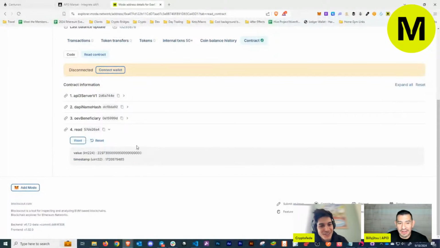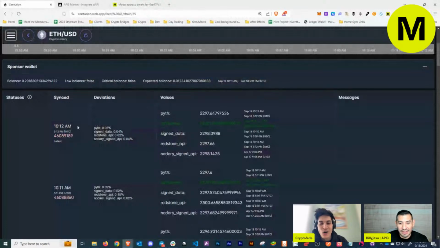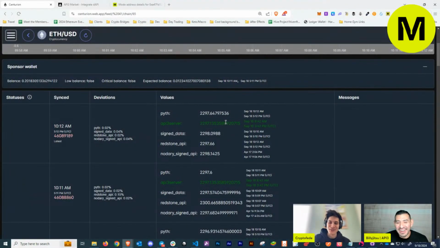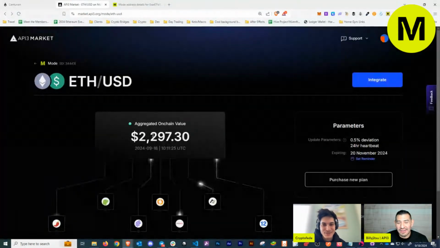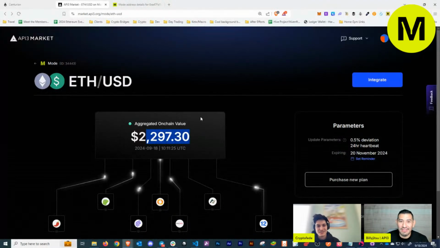And you see, when I read the smart contract, it's 2,297.3 based on that API3 server signer call. If I go back to Centurion, let me sync it up again. I hope we're not causing liquidations for people here. Yeah. And so now it's been signed. Now we're ready to go. And then if we go back into here, 2,297. So it's live, updated, ready to go.